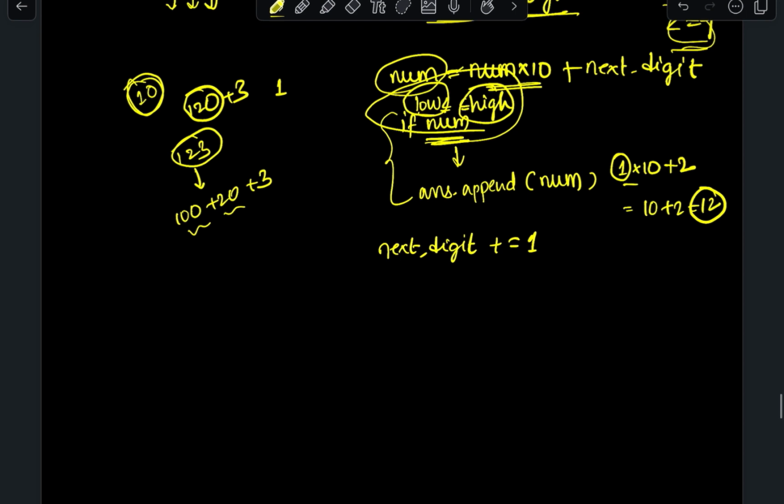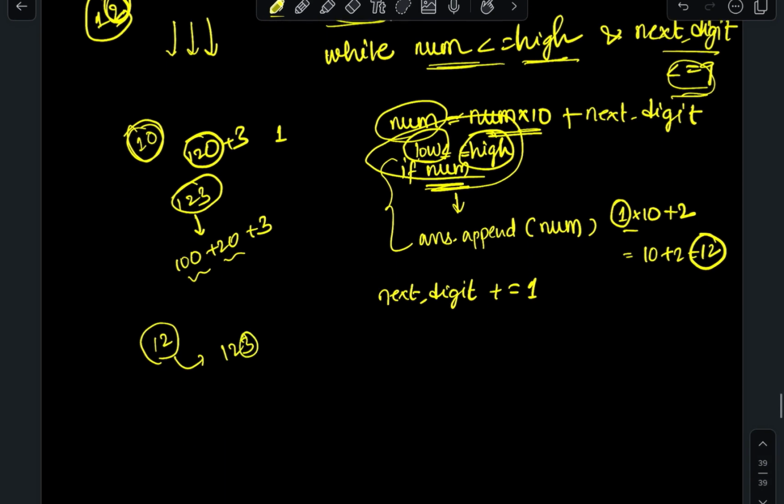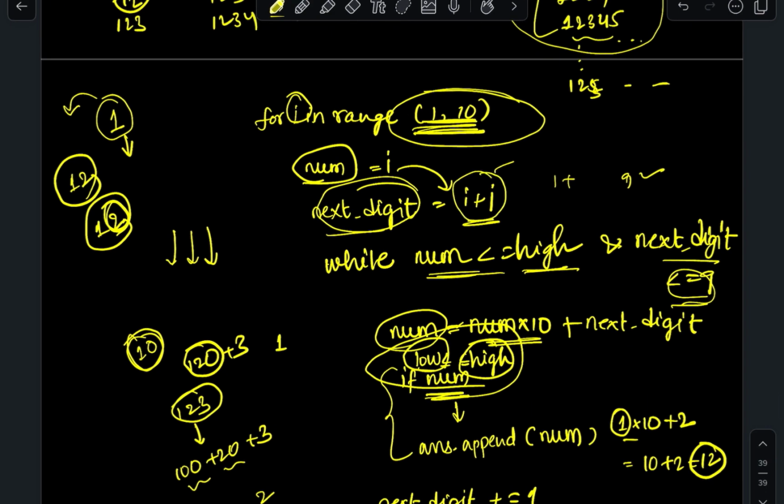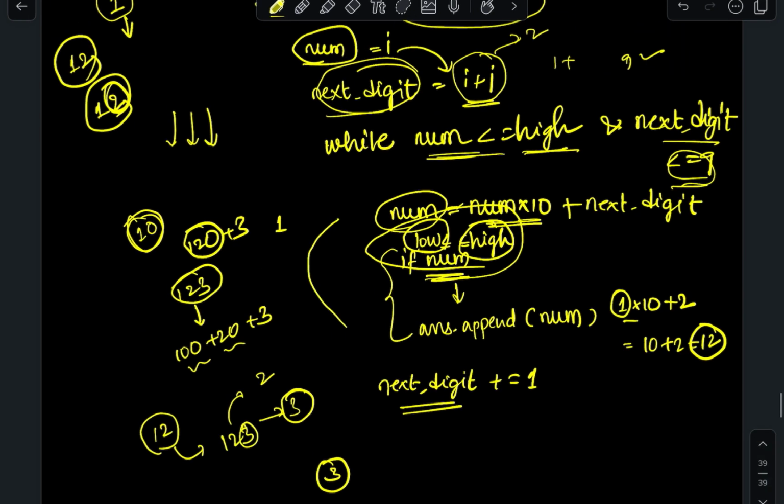Why are we incrementing the next digit by 1? Because now I got my number 12, and the next sequential element is 123. Earlier, the next digit was 2, when I initialized it as i plus 1. Now I have to make it 3, correct? If I want to add 3, I have to set my next digit to 3. After doing that, again it will go back to the loop.